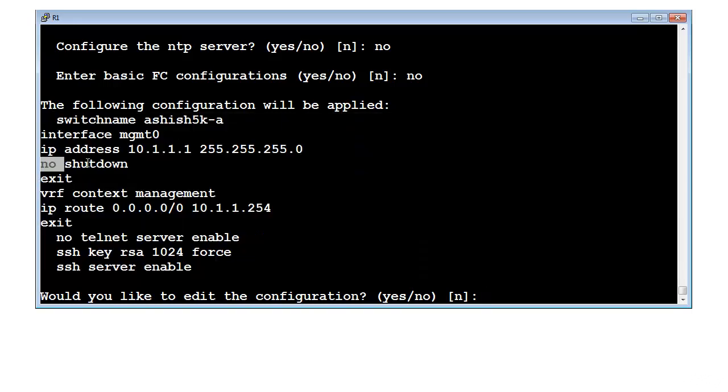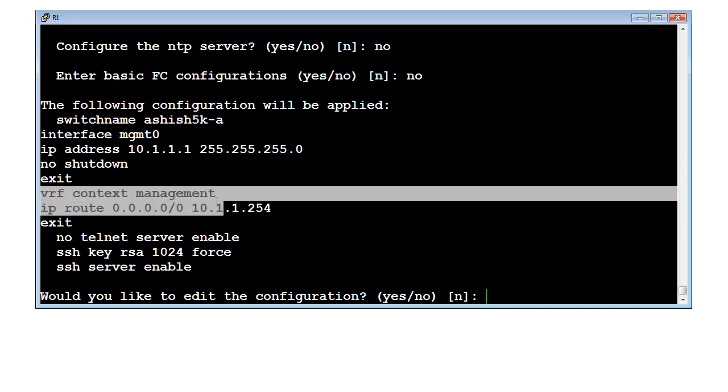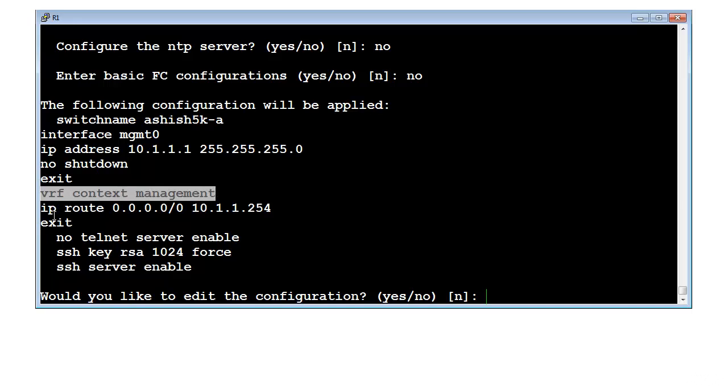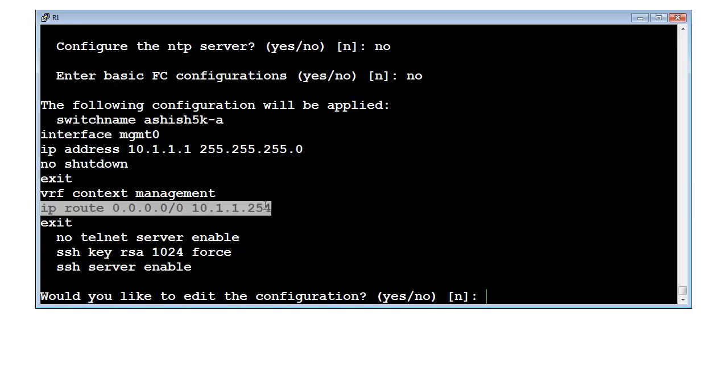the IP, no shutdown, exit, VRF context. Actually, VRF context is automatically management, I told you. This is the default gateway we configured, so it automatically added the route. Obviously, it would mean that anything default you would go to, you would come to this IP address to be able to enter into Nexus 5K, this device.